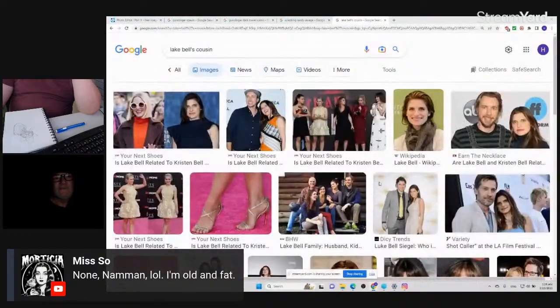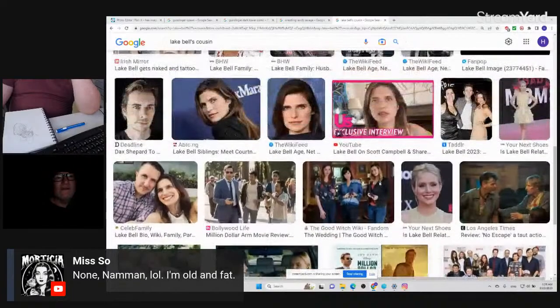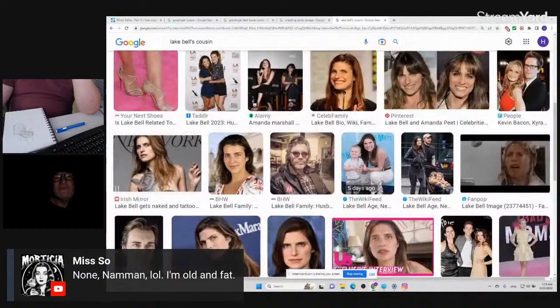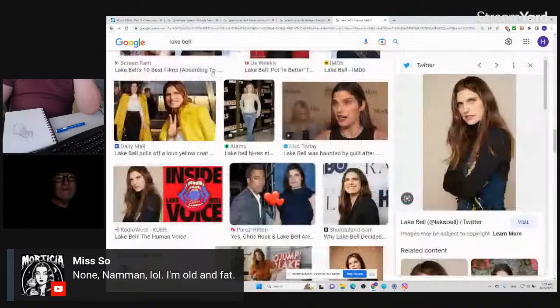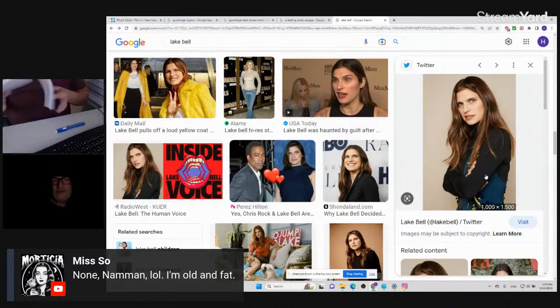Kyle, which one do you want me to draw? The one you had highlighted on the previous page. That one right there? That one? Yep. Use Lake Bell as a basis for a superheroine.